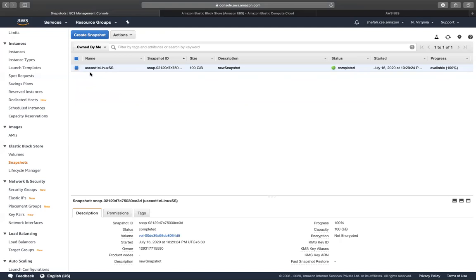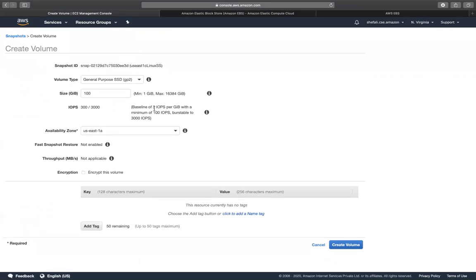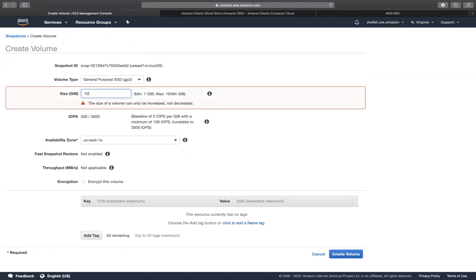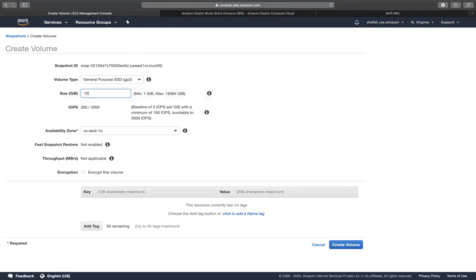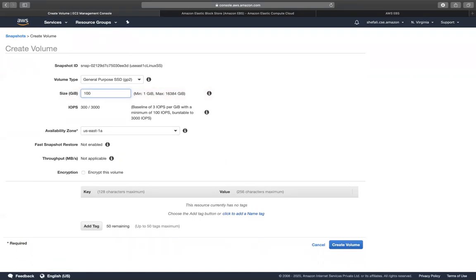And through this snapshot, I can create a new volume. So I will go to actions, create volume. I can create a new volume with this snapshot. Now you remember one thing: because the original volume was 100 GB, I cannot reduce it. I can increase the size. If I do 110 here, fine, I can increase the size, but I cannot decrease the size when I'm creating a new volume from the snapshot.